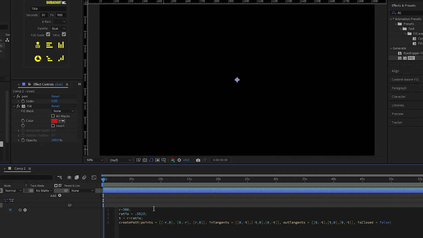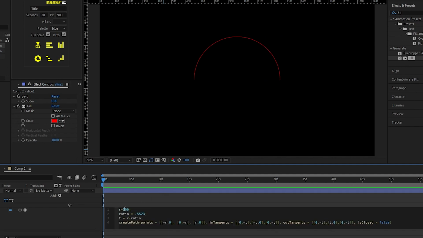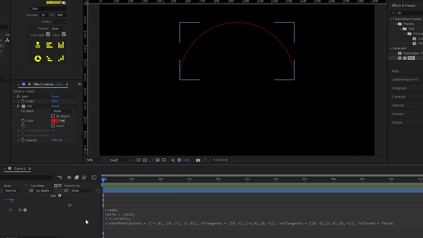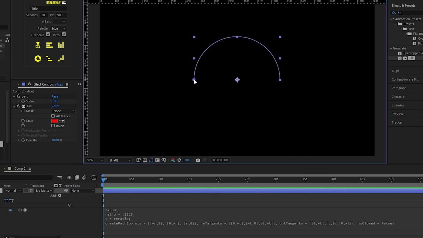The radius is 300. You can put something else if you like. You see that now we have created this semicircle. If you want to have something bigger, you can put 400, and that's it. No problem. You can choose whatever you like. And this ratio, just take it like it is. It's used to calculate the tangents of the path in here. If you want to create a semicircle, you have to use this ratio here. But just copy this code here and you will be fine.